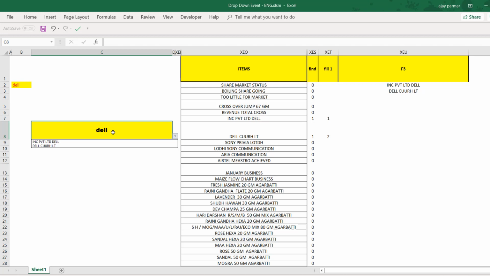Once I have my drop down, it contains only two items which contain Dell. One is the INC private limited Dell, and the second is Dell CURH LT. If you go and find these Dells over here, you only find these two items, and you can see the numbers 1 and 2 coming. How this is done, I'll tell you in just a while. I can select this, press down arrow, up arrow, and say that I want this.